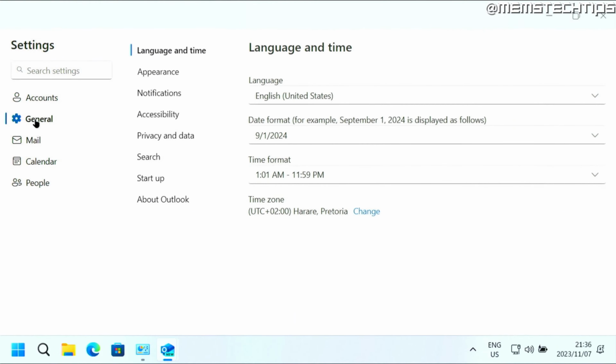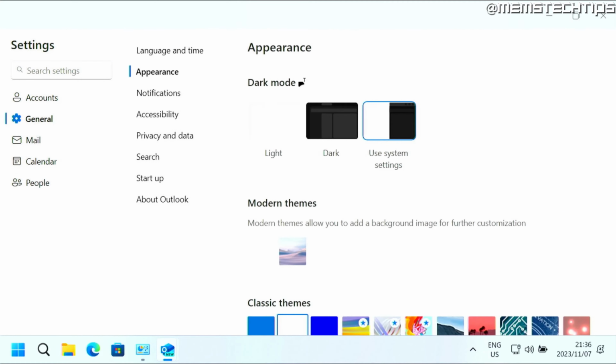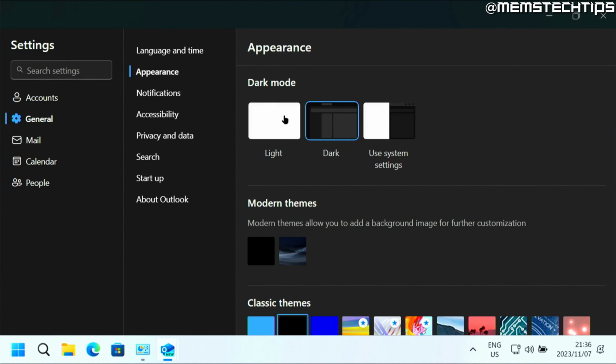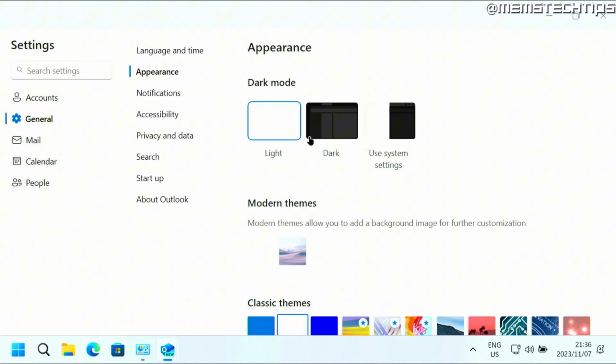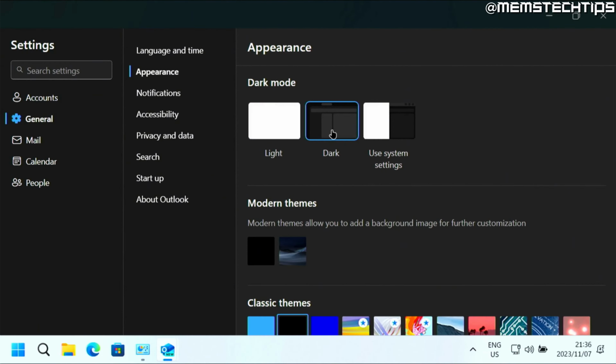Next, click on General, then on Appearance, and here you'll have Dark Mode or Light Mode. I'm going to change it to Dark Mode. If yours is currently on Dark Mode, you can change it to Light Mode. That's according to your preference. I'll leave it on Dark Mode.